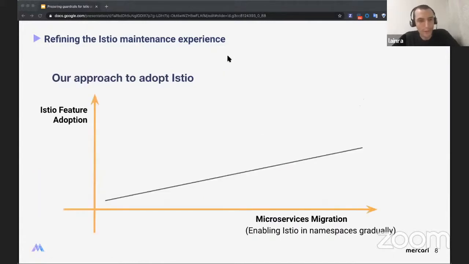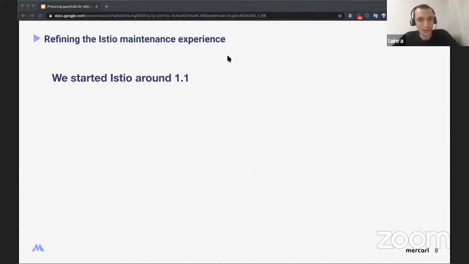Before going further into explaining how we configure Istio, we want to share our approach to adopting Istio. Basically, we enable as few features as possible by having a gradual adoption and gradual migration of our microservices to Istio, so that we can support the microservices and support Istio in an acceptable way. We started Istio around 1.1.